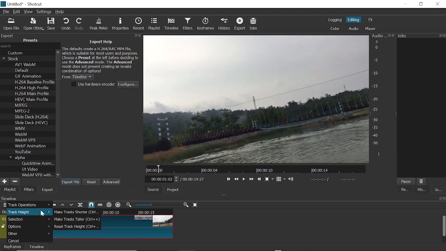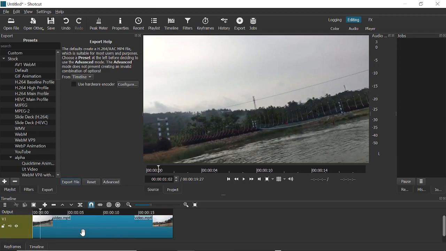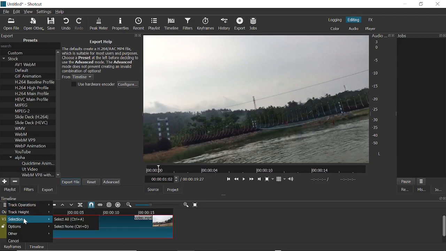Track height, make the track smaller, taller, or reset the track height. Selections, to select all the tracks or to select none of the tracks. So if I select none, you can see that this is not selected. To select it, you have to click on it or just go to track selection, then select all.